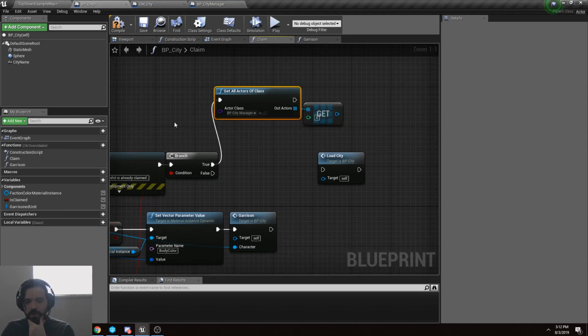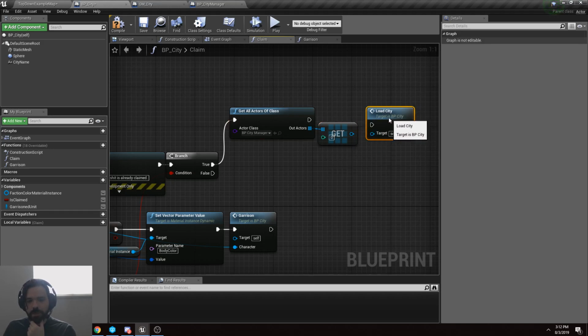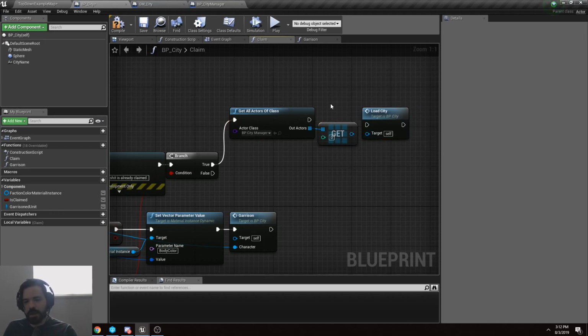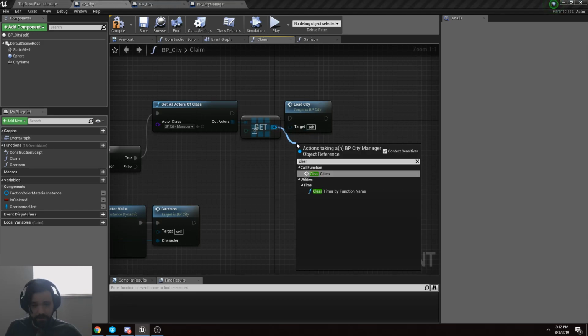So the way this node works is it literally looks at runtime at all instances of a specific class and spits them out into an array. This is kind of expensive. You wouldn't want to do it this way. Normally you want to get it through a reference. However, I'll probably be creating an interface specifically for that at a different time, and that will be a video of its own. But for right now, we're just going to go ahead and do this. We can then go ahead and say clear cities.